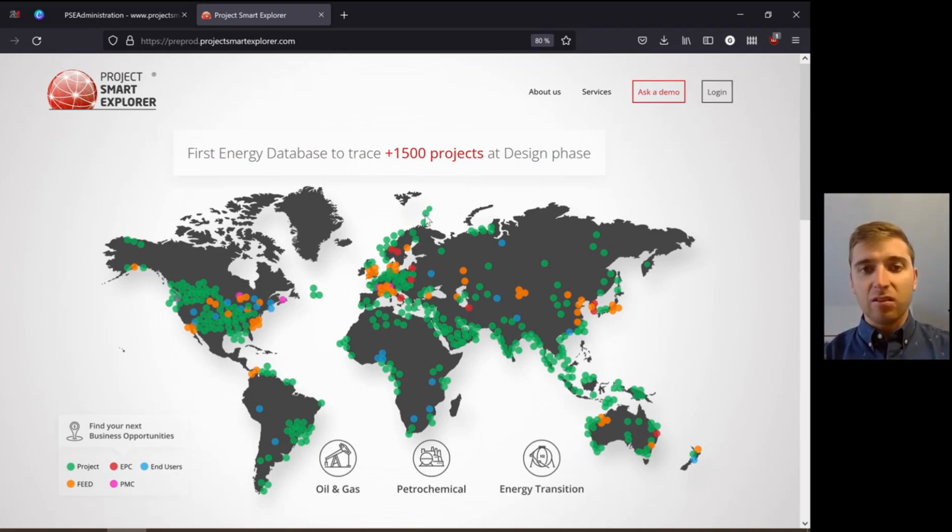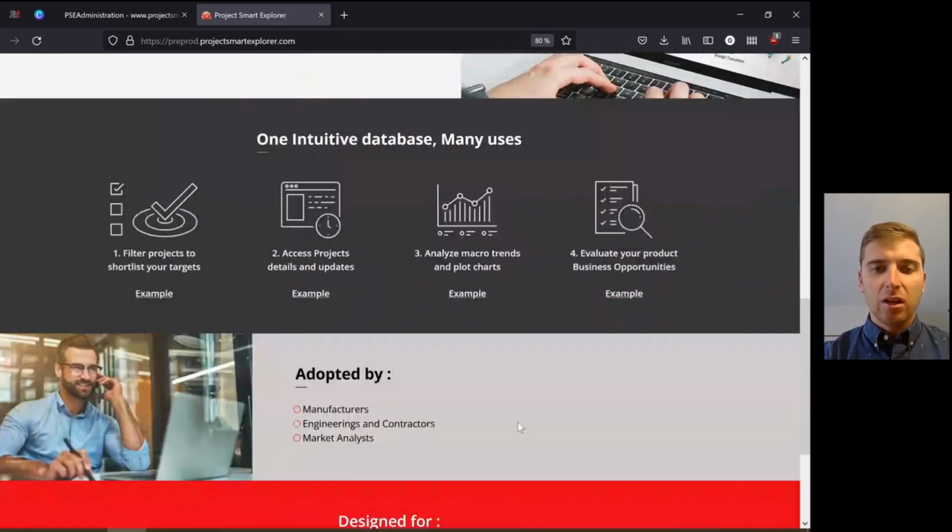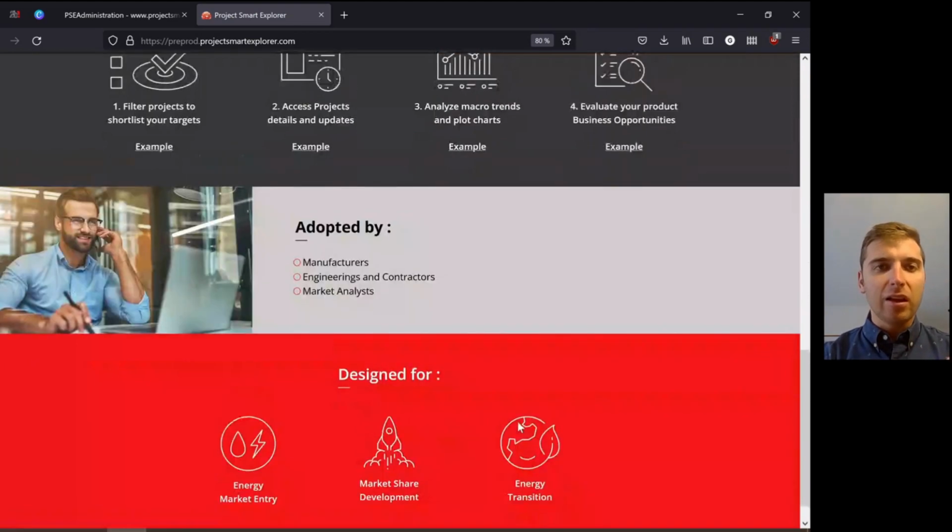So here is the new Project Smart Explorer welcome page. As you can see, the design is a little bit new. The scope is of course still oil and gas, petrochem, and energy transition. This is the home page, which is part of the public access.